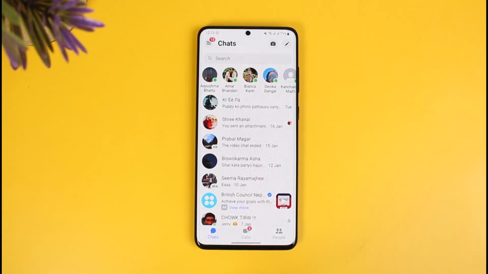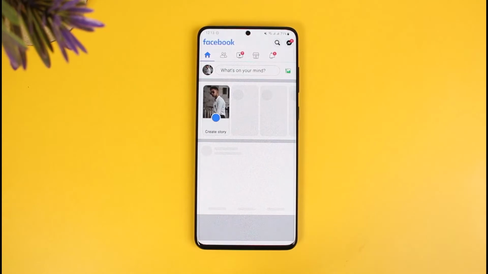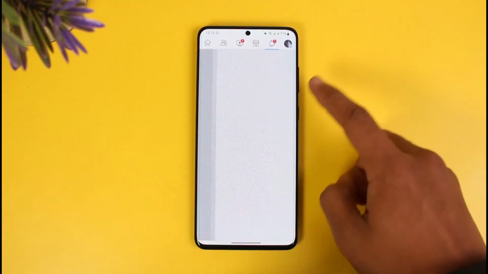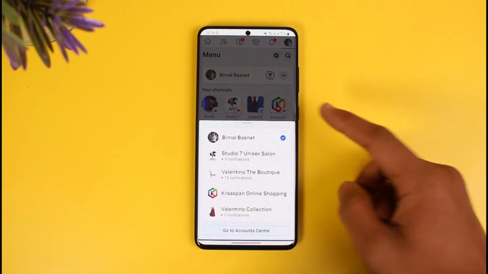Now first of all, in order to switch accounts in Messenger, you also want to make sure that you are logged into that account on Facebook. So just go to Facebook and try to switch to a couple of different accounts, and go to Account Center and add a few more accounts to this.